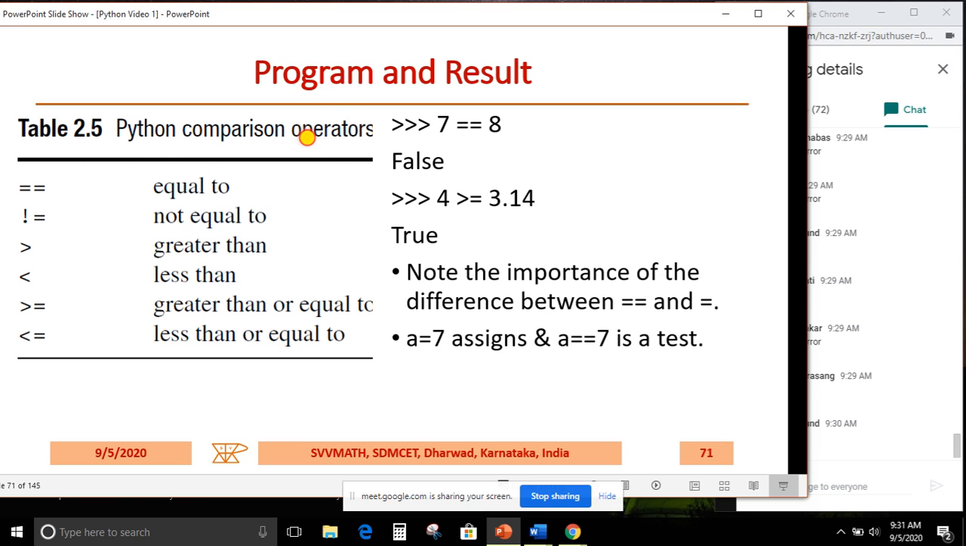Python comparison operators: equal to, not equal to, greater than, less than, greater than or equal to, less than or equal to. These things you have studied in your C language also, and in general all of you know these things. For example, 7 equal to 8, the answer will be false. 4 is greater than or equal to 3.14. Yes, of course, 4 is greater than this, therefore the answer is true.